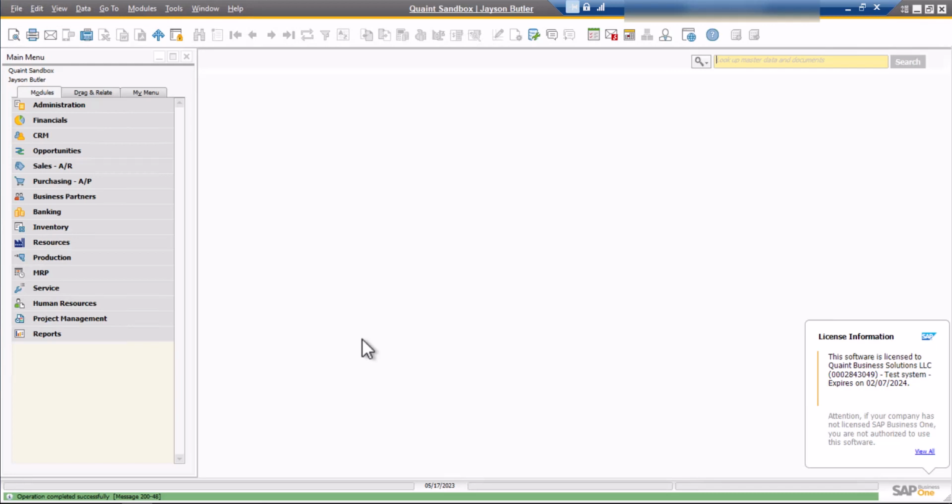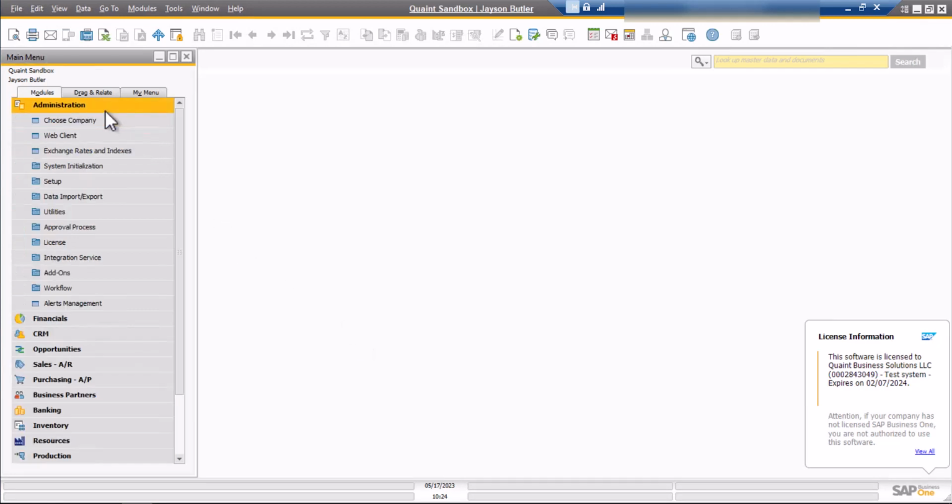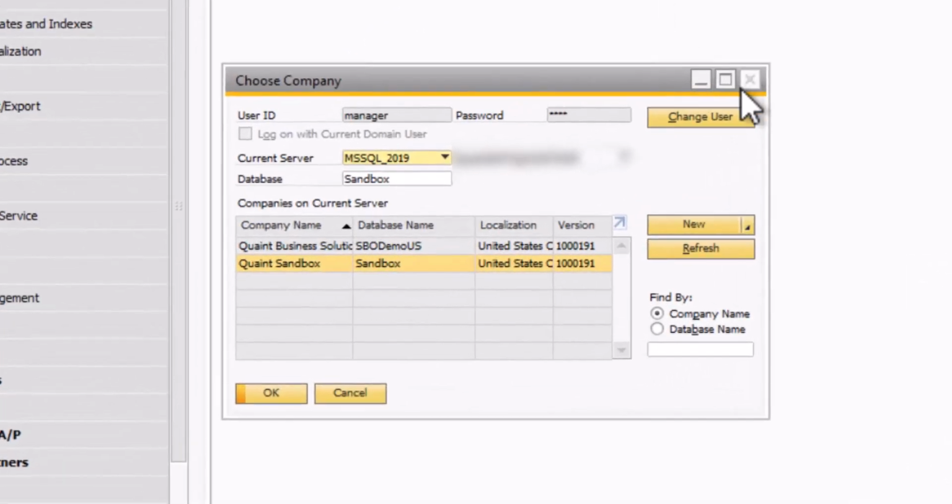Let's assume that I have done my testing in the sandbox and I want to go back to my work in the live database. From within SAP, I can navigate to Administration, choose Company, or in version 10.0, I can simply click on the company name at the top of the application, and the same window that we just reviewed will open. You may need to re-enter the user ID and password. The Change User button will clear these fields.